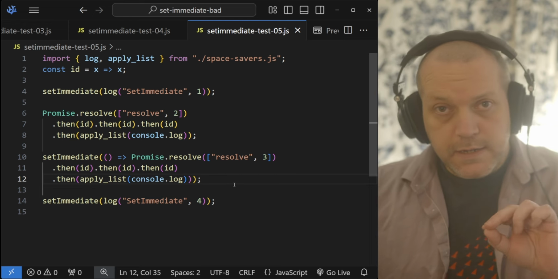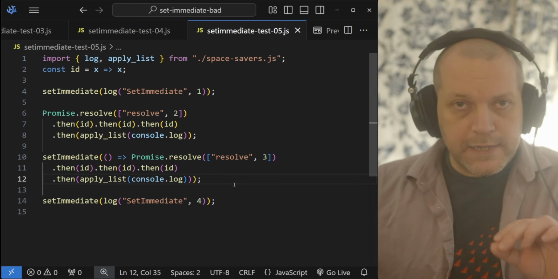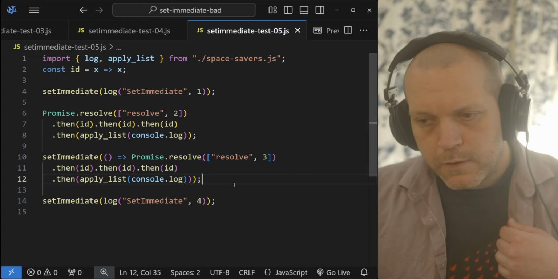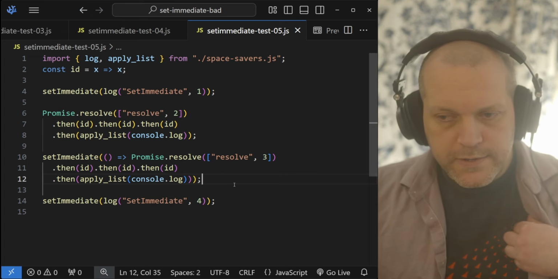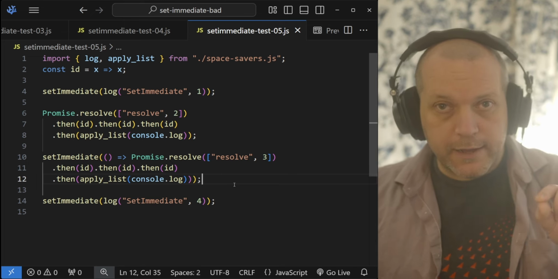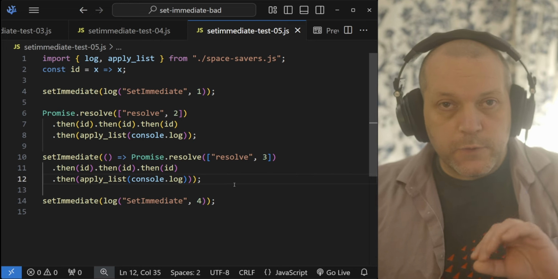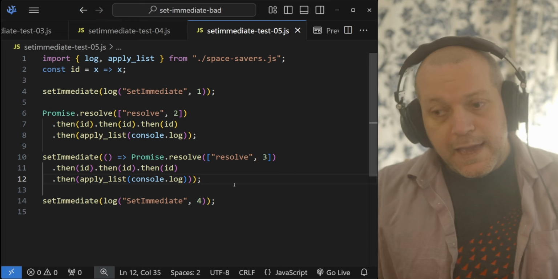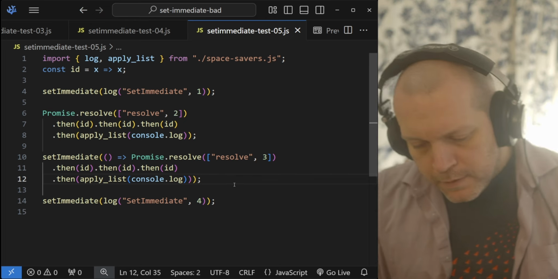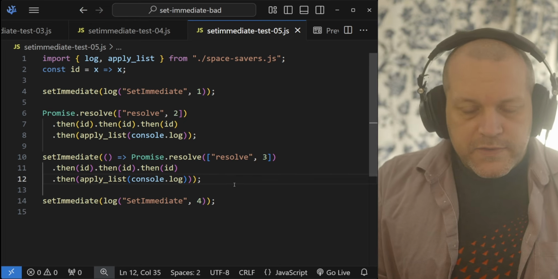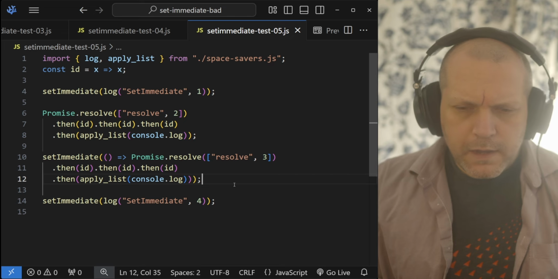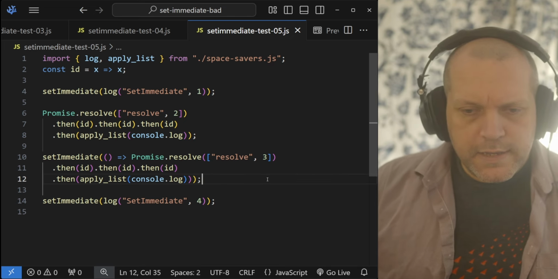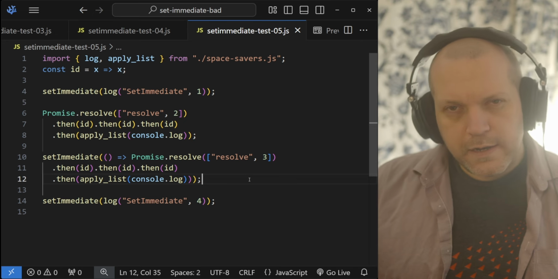So setImmediate doesn't go in there. setImmediate appends itself to the end of both of those things, right? So not only does it wait for the regular callback to finish, it waits for the microqueue to finish. And then it runs. This is kind of an important distinction, because it leads to things that you would not expect to happen.